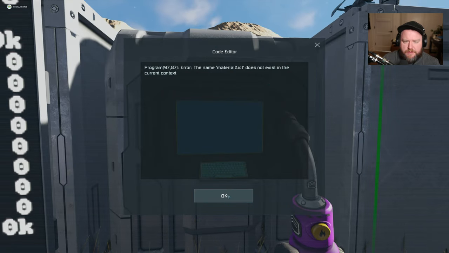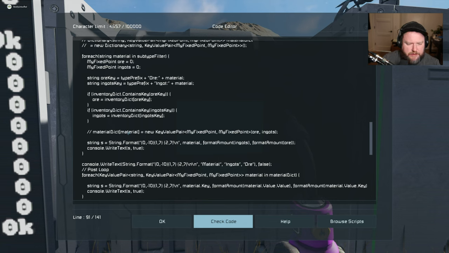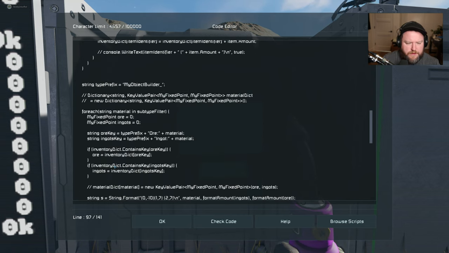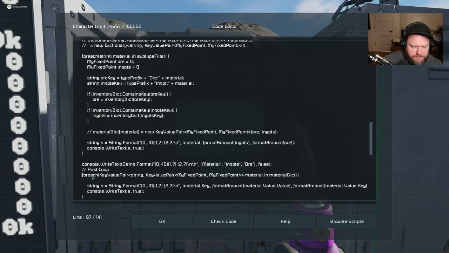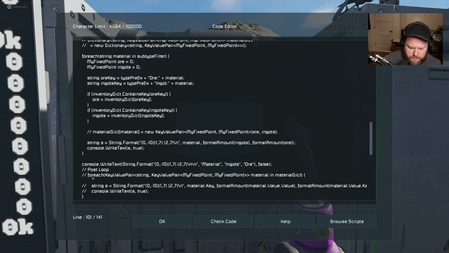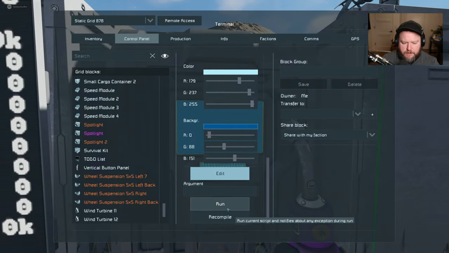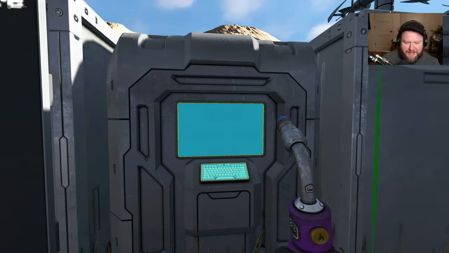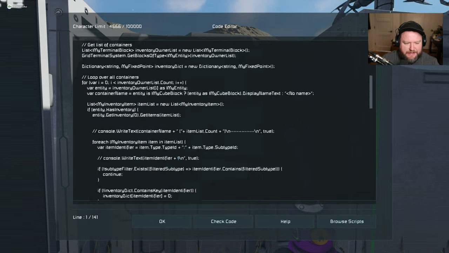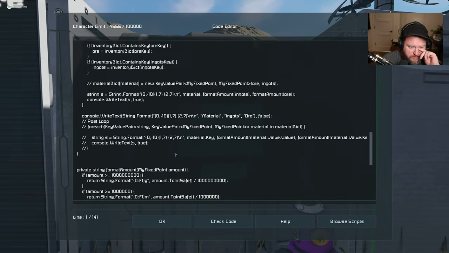Check code. Material dict does not exist in this context. Still have it somewhere, huh? What line is that? 97? Hold on here. Why does it not exist? Oh, because I commented it out. That's fair. So I'll just comment these out as well. Okay, so check code. Yep. And then run. And of course it's not working. What did I do wrong?